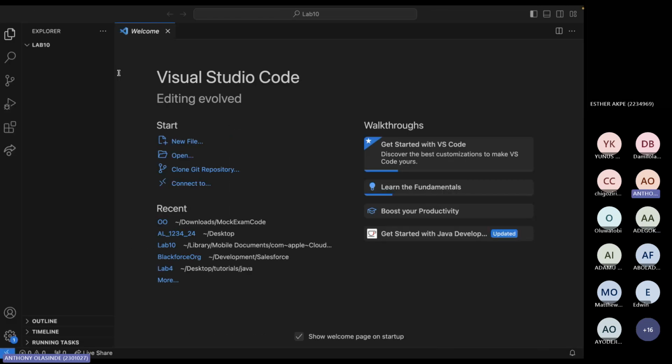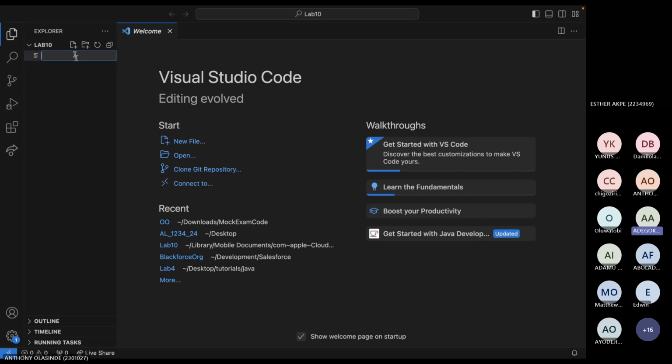So let's start with Account. Yes, the diagram. Account.java.